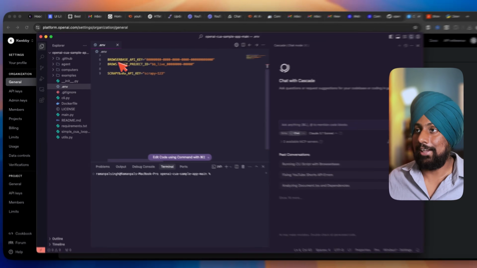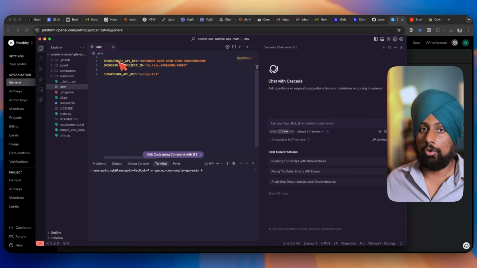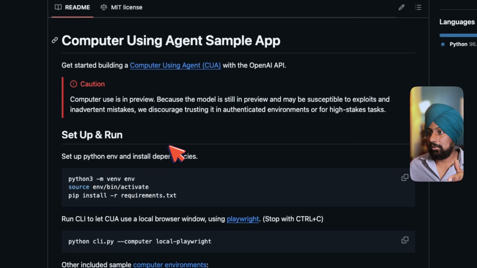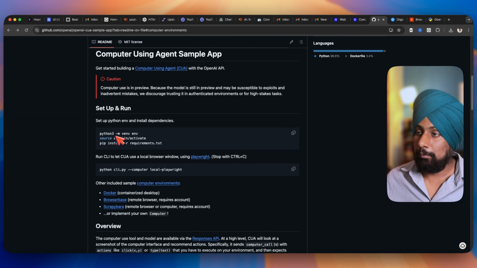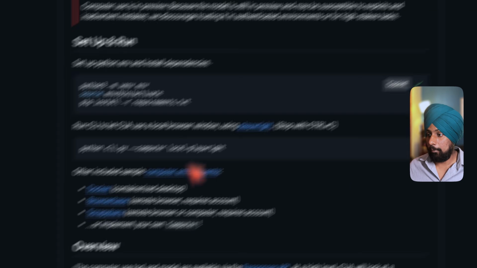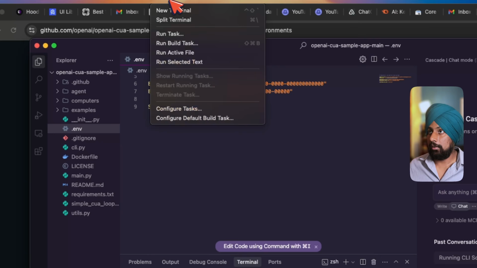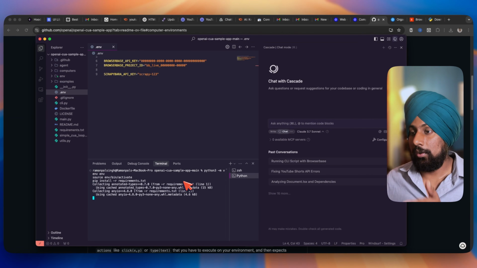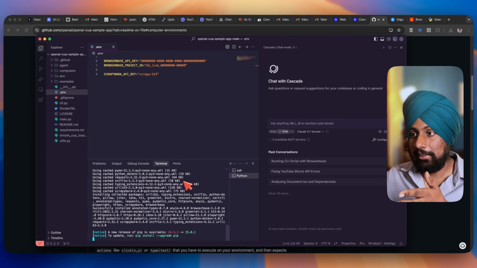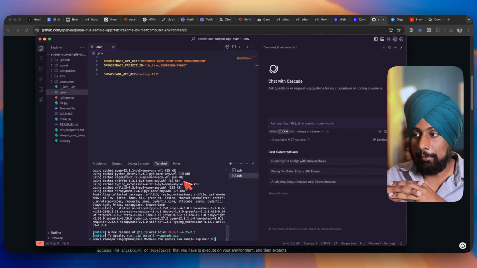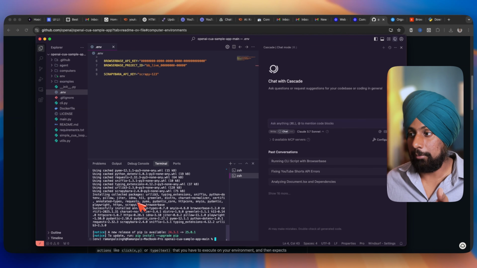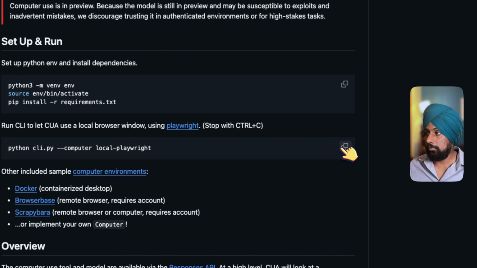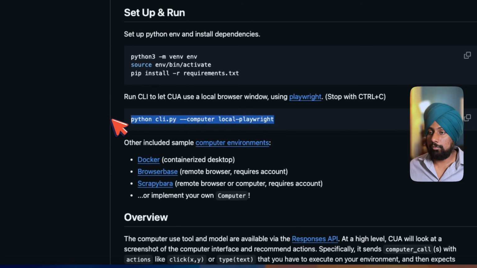Afterwards, you have a set of other API keys which we are going to use, but for the first part, let's use Playwright. If you want to run without Docker, you can simply type this particular command. Click on terminal, new terminal, and paste this command. What it will do is switch your environment to the virtual environment, and then download and install all the dependencies. It has already downloaded all the dependencies. Now we need to run that with the help of this. First, we are going to run locally with Playwright.